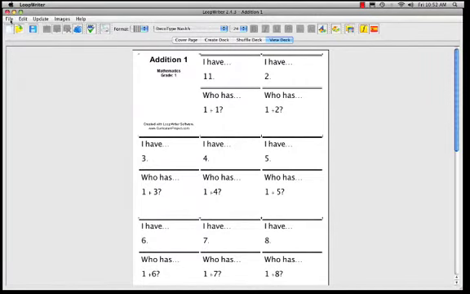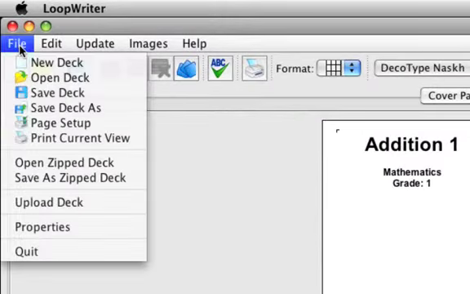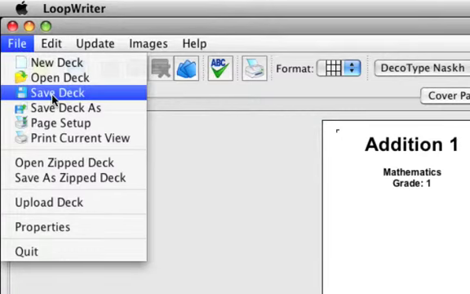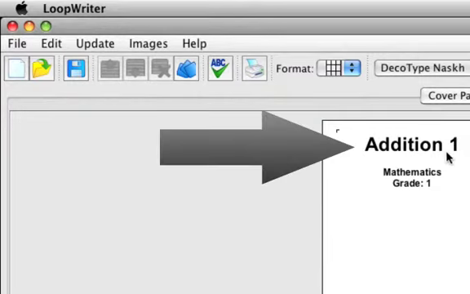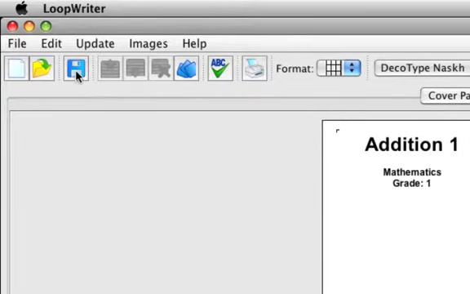To save it, you're going to go over to the File menu. You can select Save Deck, and that is going to automatically name your game the title that you've given it and save it in the Decks folder of your LoopWriter program. You can also do this function by clicking on the Save Deck button.